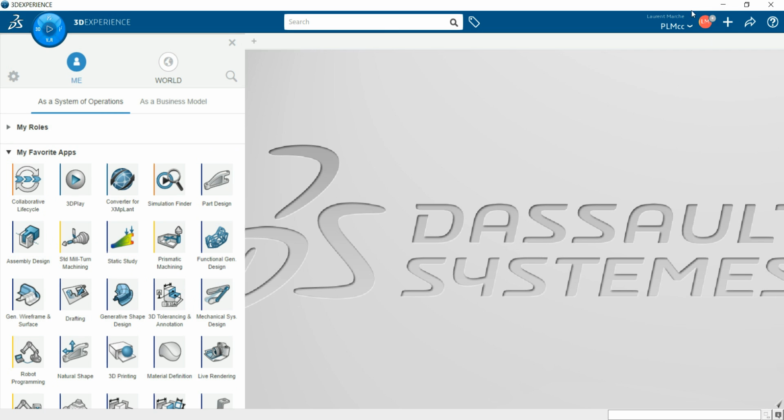On the top right corner, you've got your name. Here, you've got your collaborative space. This is what we call Me. I've got the preferences to set up your base. Here is how to create a new document, a new part, a new product.